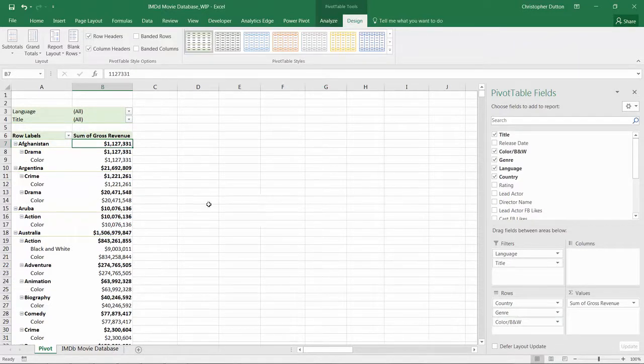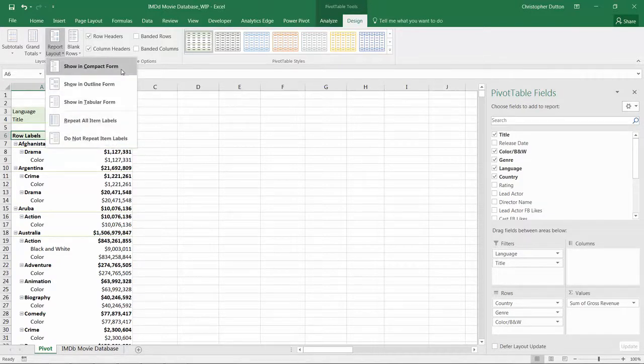So by default, as I do this, you can see here in the pivot table that it's essentially nesting those dimensions or categories one under the other, all contained within one column called row labels. And this is what we call a compact table style, and it's the default style that Excel will use as a starting point. And if we go up to the report layout options, you can see that compact form is the first option here on the list.